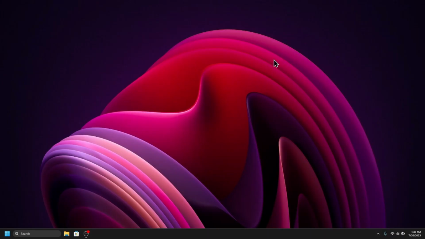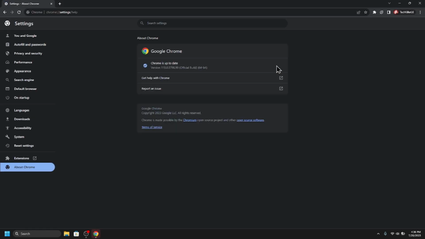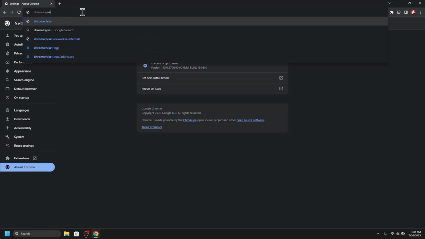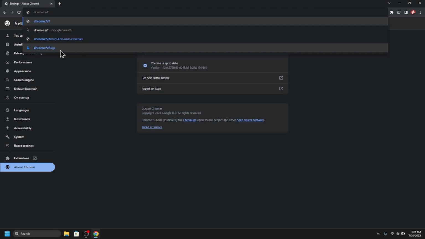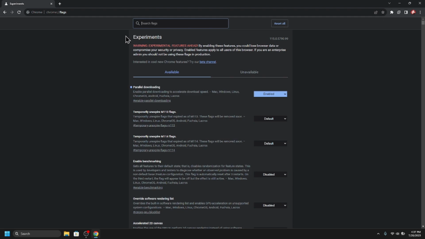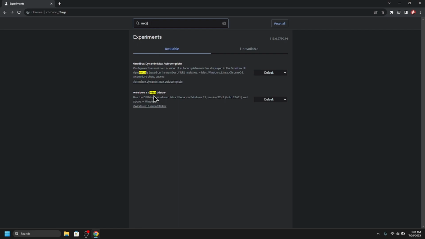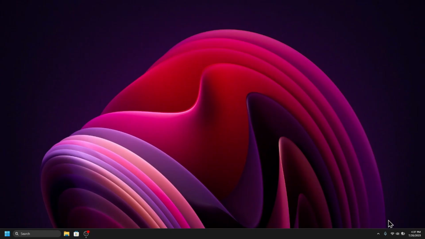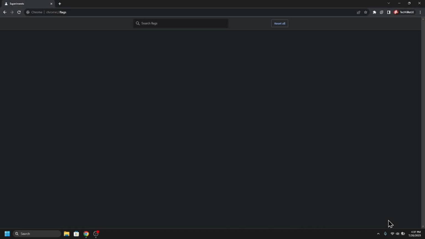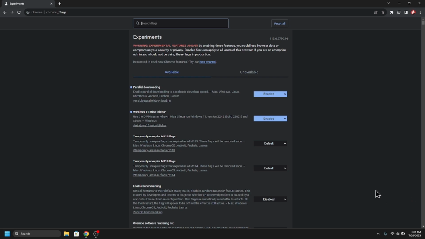You are going to have to click on relaunch in order to update the Chrome browser, and then in the address bar make sure to type flags, press enter. And here search for Windows 11, and you're going to have here Windows 11 Mica title bar. Use the Mica system title bar on Windows 11 version 22H2, build 22621 and above, and here where it says default, select enabled and then relaunch the Chrome browser.